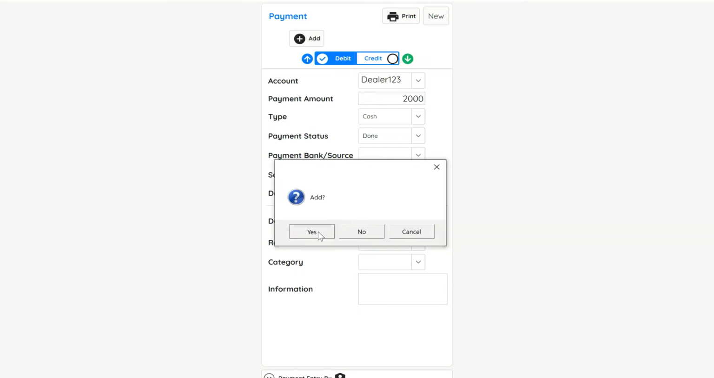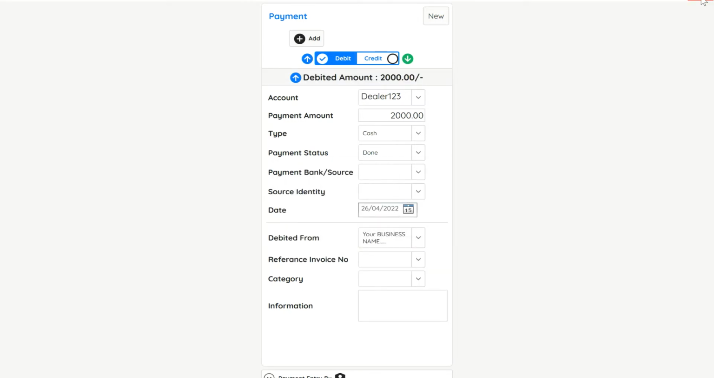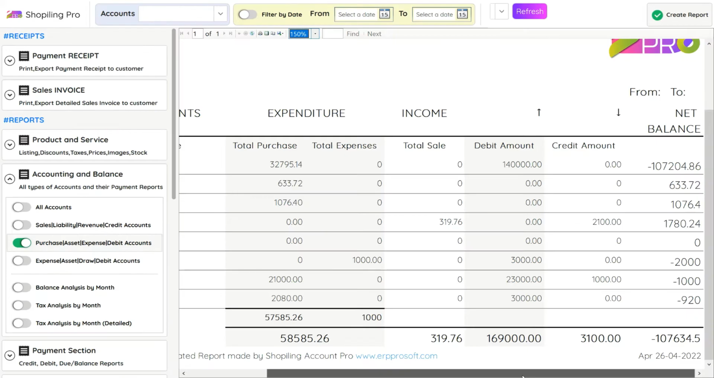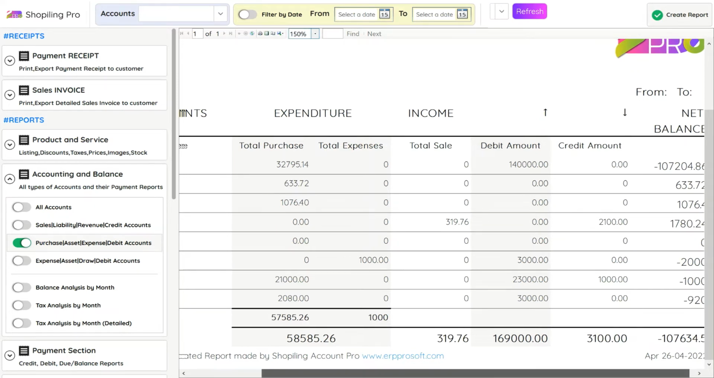Consider now you have paid that dealer account more than what is required, for example 2000 as a debit entry. Then in reporting it's showing negative 920 amount. Negative net balance shows that particular account has to pay that amount to you, to make the net balance 0 or nil.